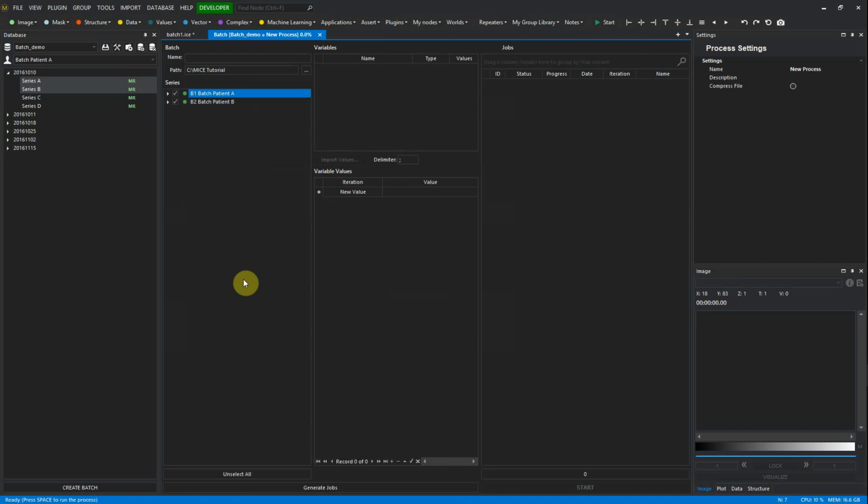Mice batching functionality works by finding all exams in the current database that contain all input image series with the same series description as the original workflow. We can see that all 6 exams for patients A and B fulfill this criteria and can be included in the batch. You can select which exams you wish to include in the batch. I will exclude the middle 2 exams in both patients.